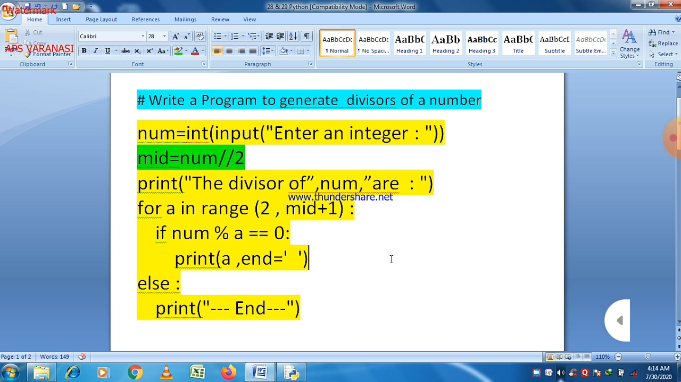So the concept is mid is equal to num floor division by 2. Always remember that. It is a floor division operator, not a simple division operator, because the division operator gives the value in terms of float. So these are the two important points regarding the logic, and you can easily see that.